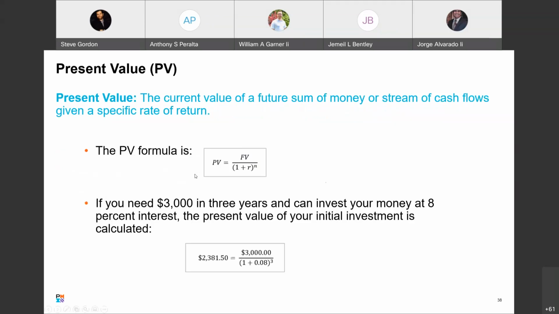Now, let's take a look at present value. Present value is the current value of a future sum of money or stream of cash flows given a specific rate of return. Another way to think of it is the value of something today that you need to create a certain amount of money in the future at a specific interest rate.